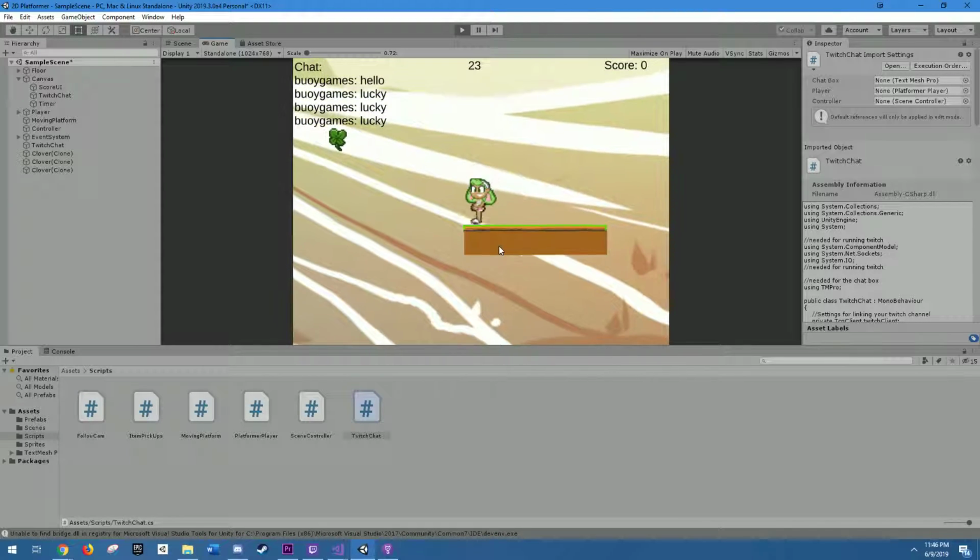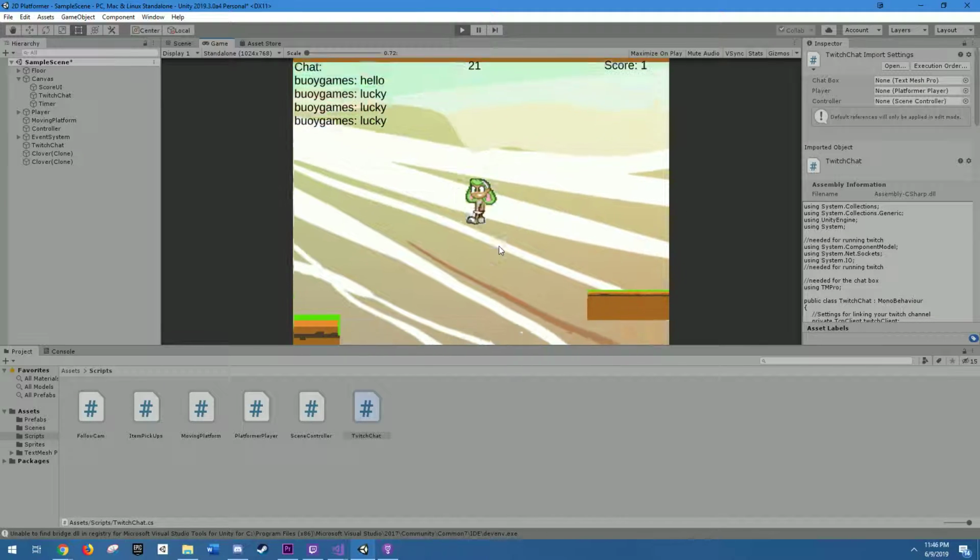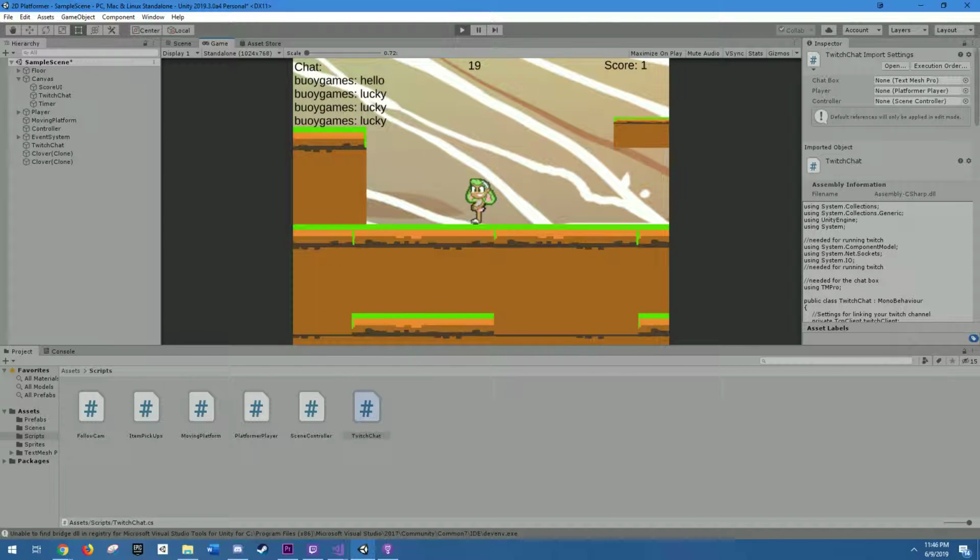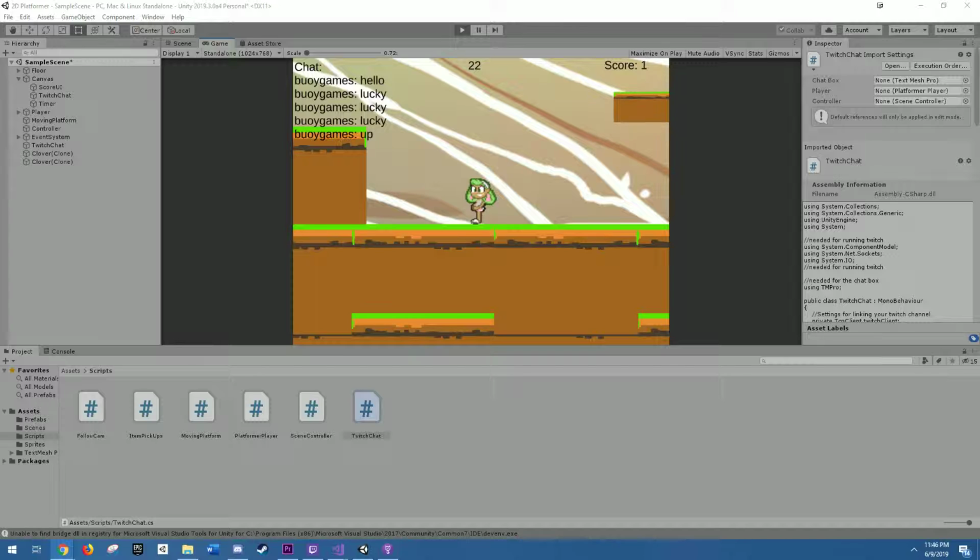There's one. So the player can now get these pickups, which gives them points. Chat can also, if they're feeling generous, give the player more time, and they can also remove time from them. Other commands don't really do anything.